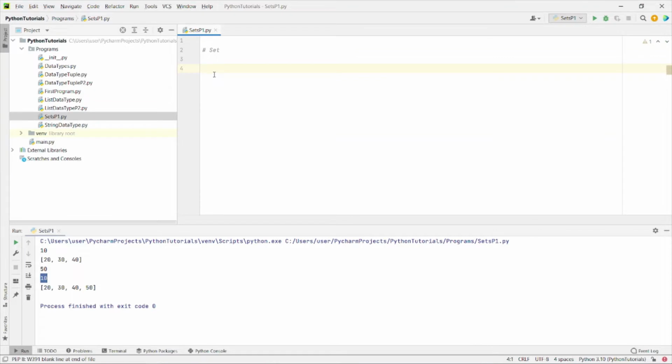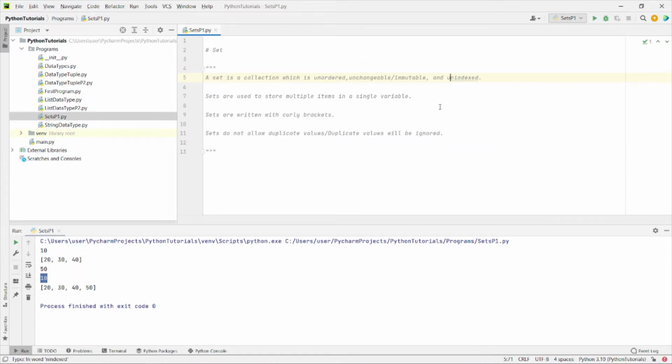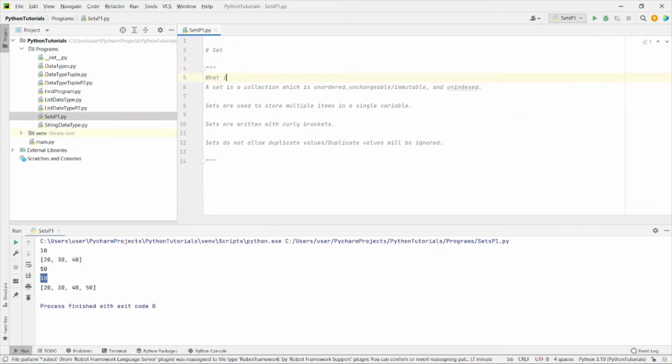Firstly, let us understand what a set is. A set is a collection which is unordered, unchangeable or immutable, and unindexed. Sets are used to store multiple items in a single variable. Sets are written using curly braces. These are the curly brackets that we use to create a set. Sets do not allow duplicate values, and duplicate values will be ignored. We will understand each of these concepts one by one now.